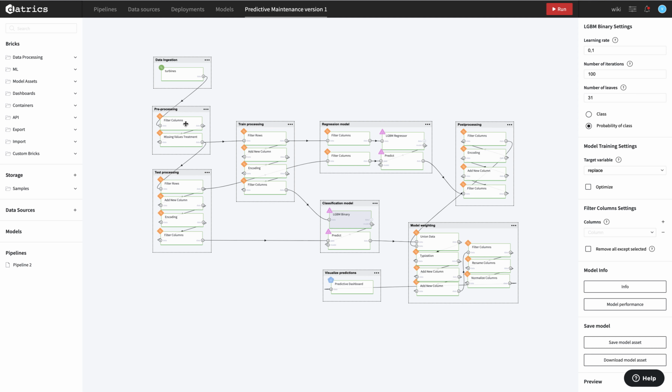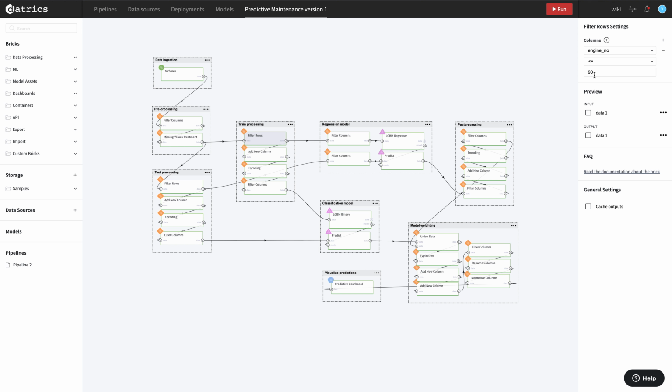So out of 100 engines, we took the first 90 engines for the training data set, and for example here we selected only one engine for the validation for the sake of displaying it slightly better.